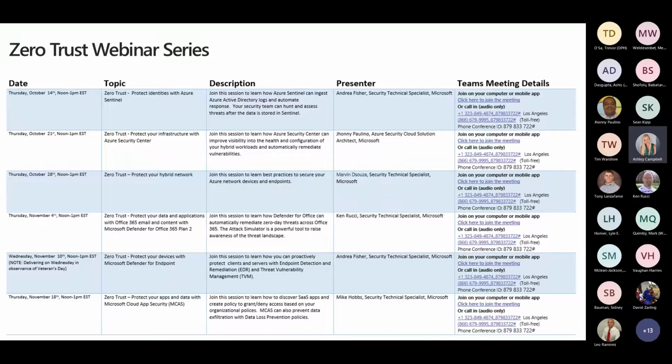Today we're going to be talking about Azure Security Center. So that is how you protect your cloud workloads, your on-prem workloads, gives you visibility into vulnerabilities, compliance. And today with me, I have Jhonny Paulino, one of our Azure Security CSAs, Cloud Solution Architect, to demo Azure Security Center. Please put your questions in the chat and I will answer them.